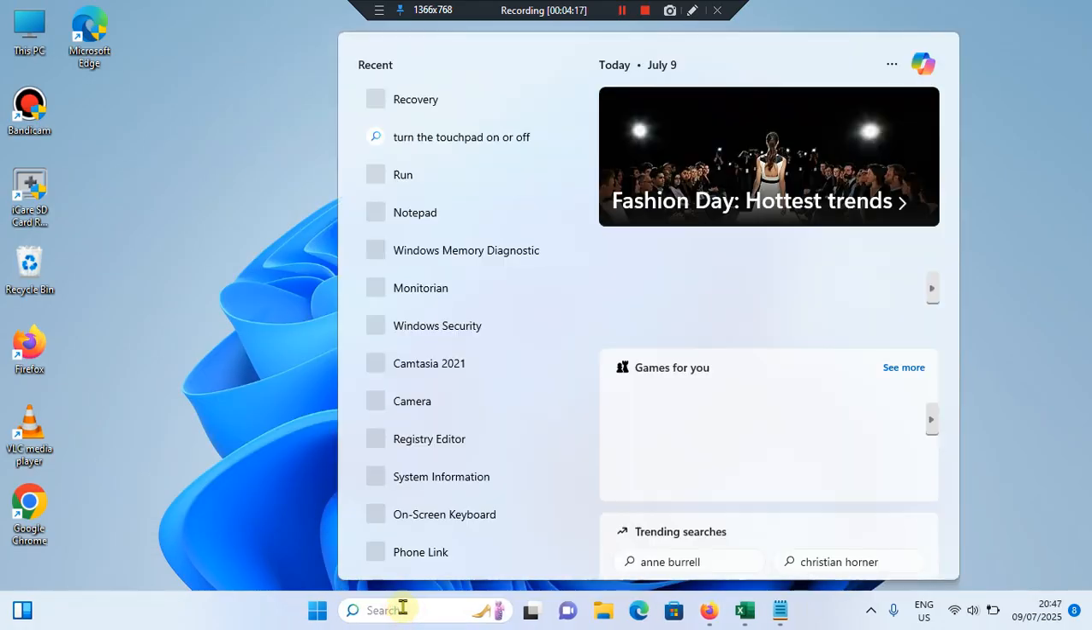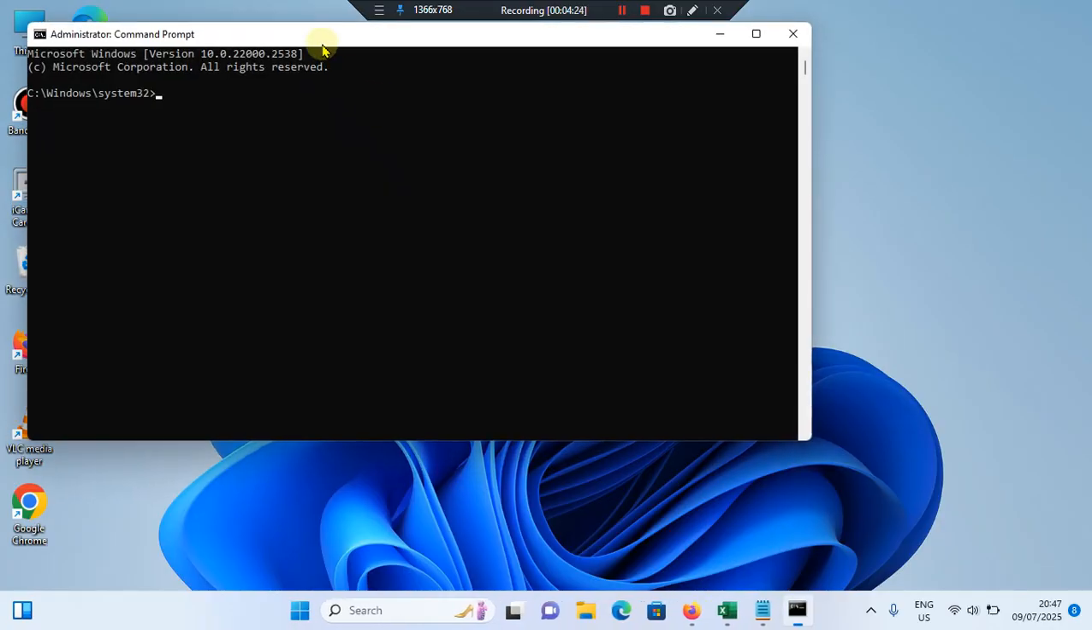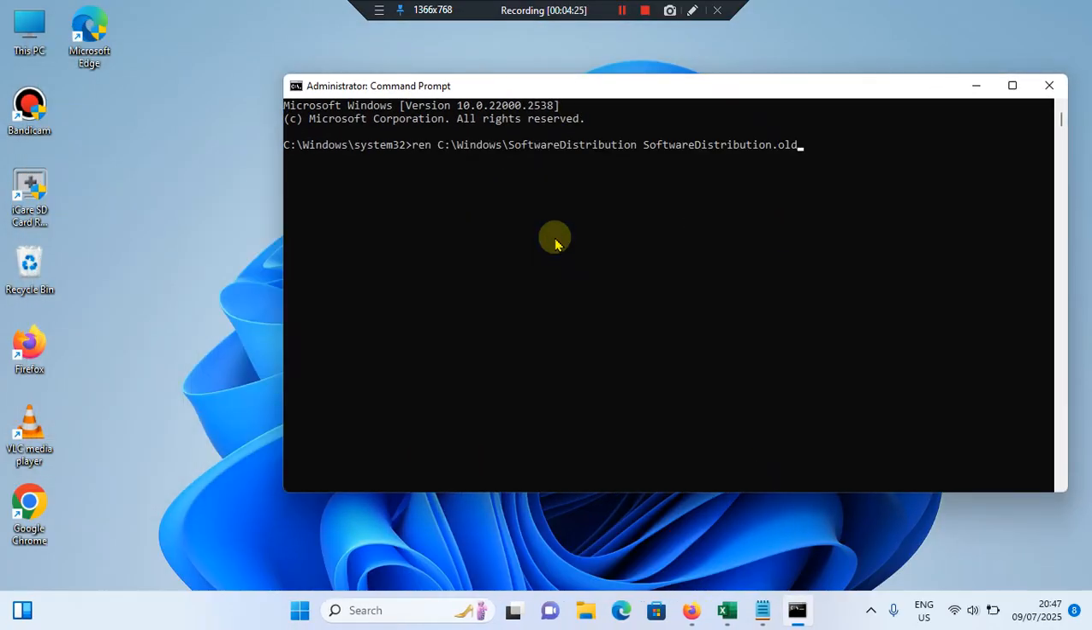Again you need to go to the search bar and type cmd, right click on it, tap on run as administrator. Now you need to type ren C:\Windows\SoftwareDistribution SoftwareDistribution.old and hit enter. Then you need to type ren C:\Windows\System32\catroot2 catroot2.old. This will rename the SoftwareDistribution and catroot2 folders.